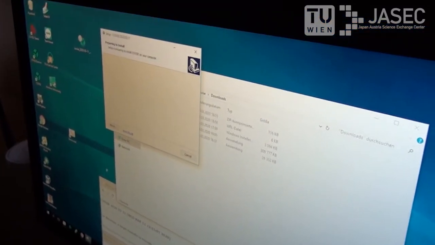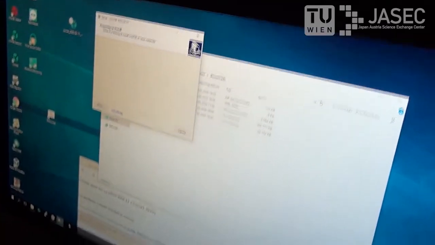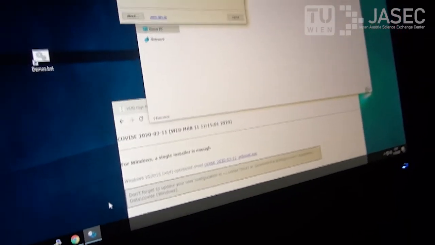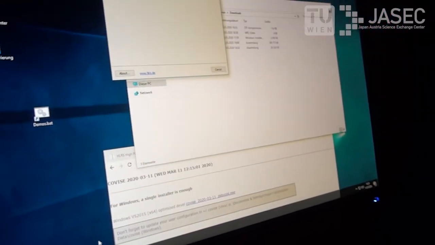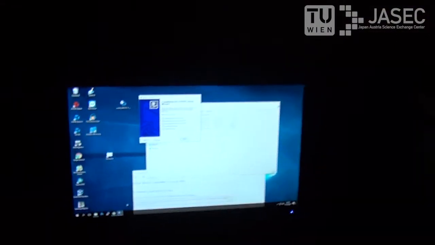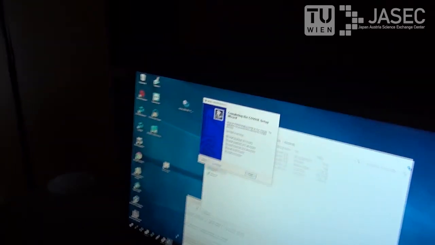So the yellow warning triangle will pop up from time to time, and you have to approve that all the dependencies are installed. But after that, COVISE should start. So, after 10 minutes of waiting, we are finally so far.